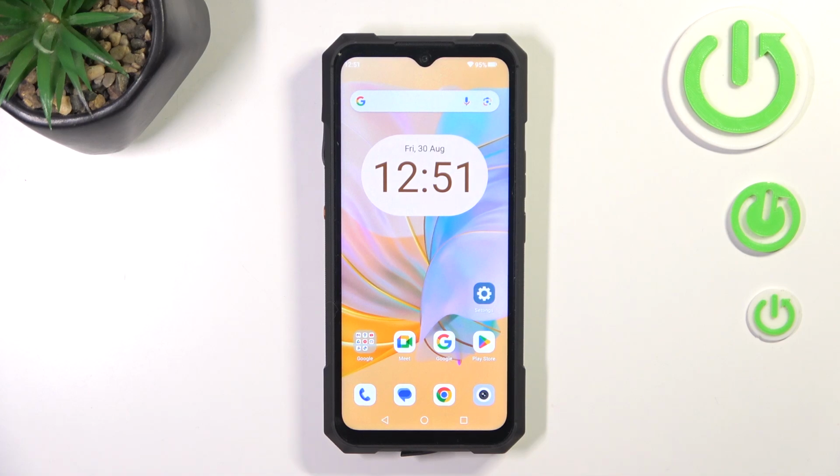Hi everyone, in front of me I've got CUBOT King Kong X, and let me share with you how to allow unknown sources on this device.